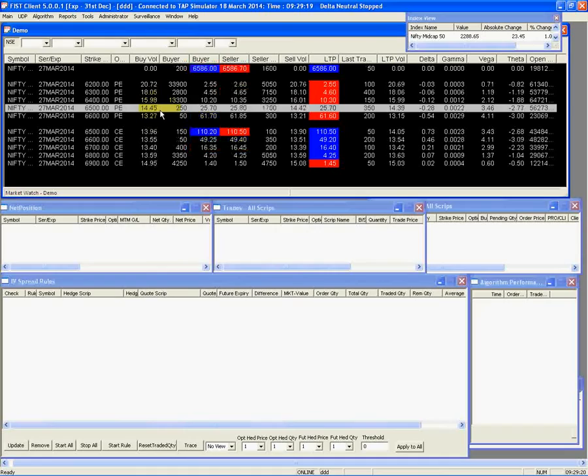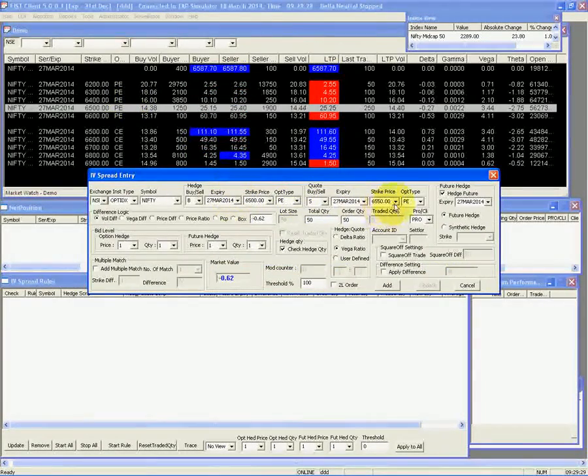By selecting Shift plus F3, supposing I want to make a bear spread of 6,500 put and 6,400 put, I'll select Shift plus F3. On selecting Shift plus F3, I get this particular rule box, which is IV spread entry. In IV spread entry, I need to select the two strike prices. In quote, I have selected 6,500 put, and in hedge, I have selected 6,400 put. The difference logic which needs to be selected here is price difference.